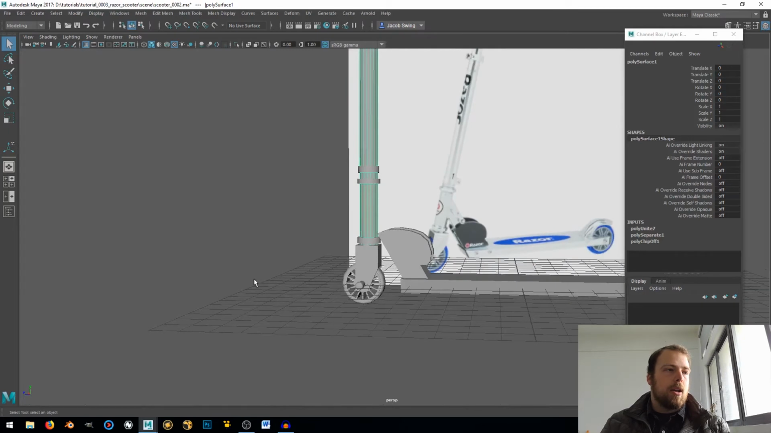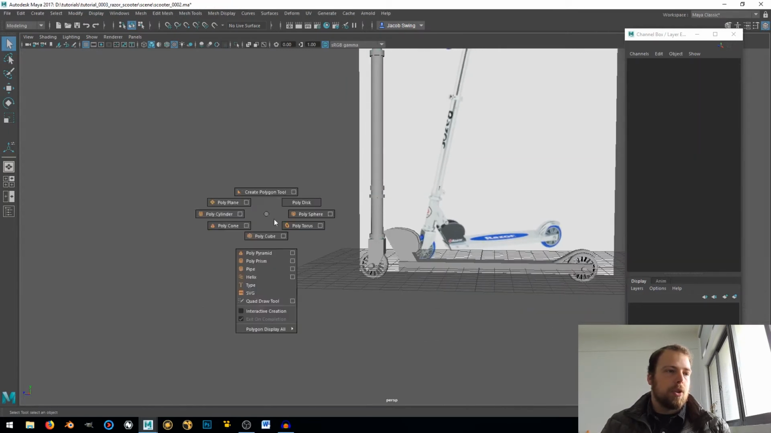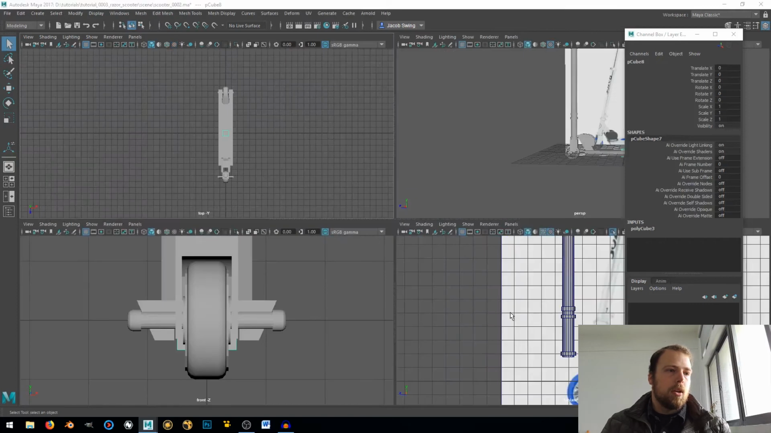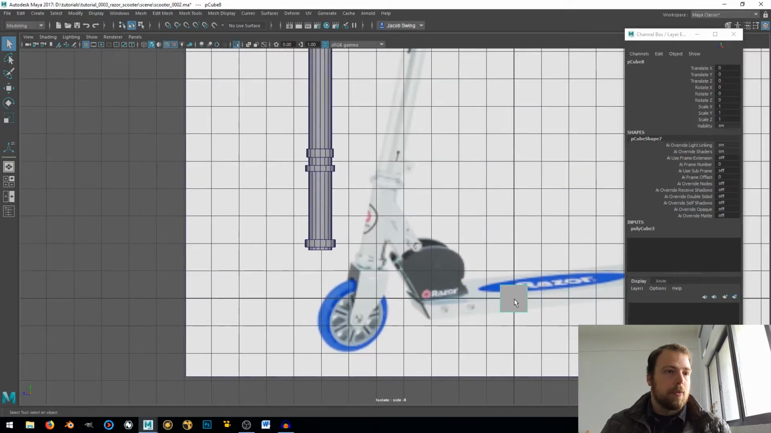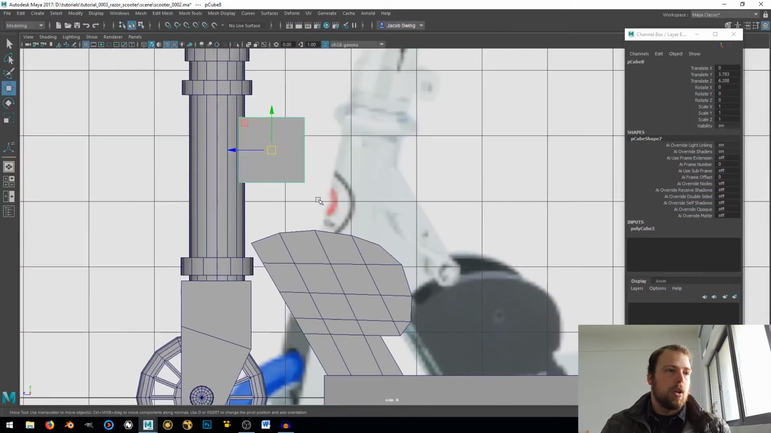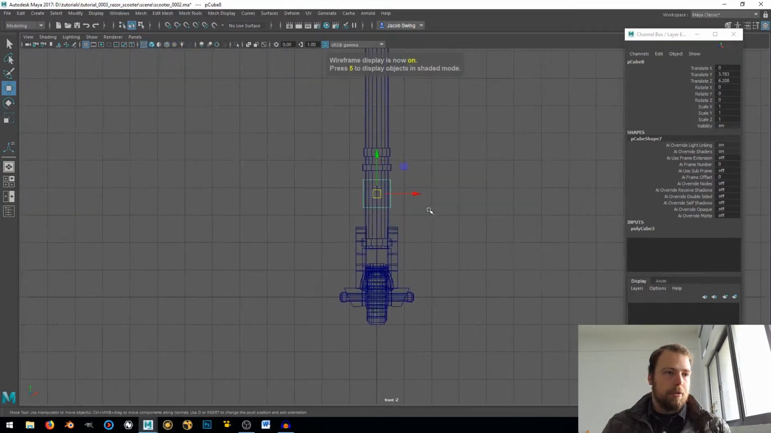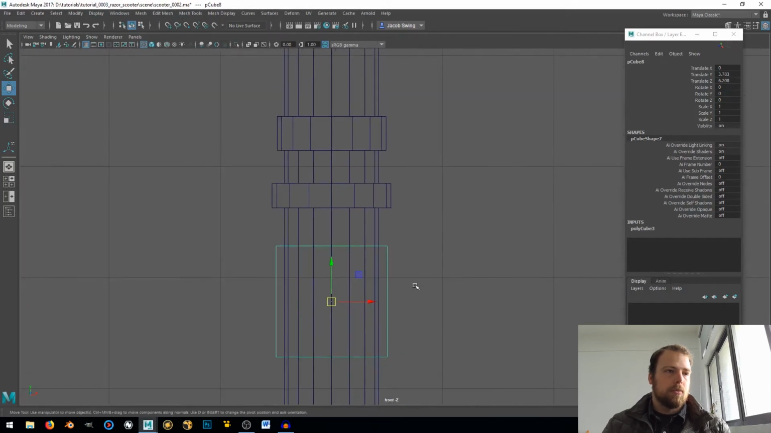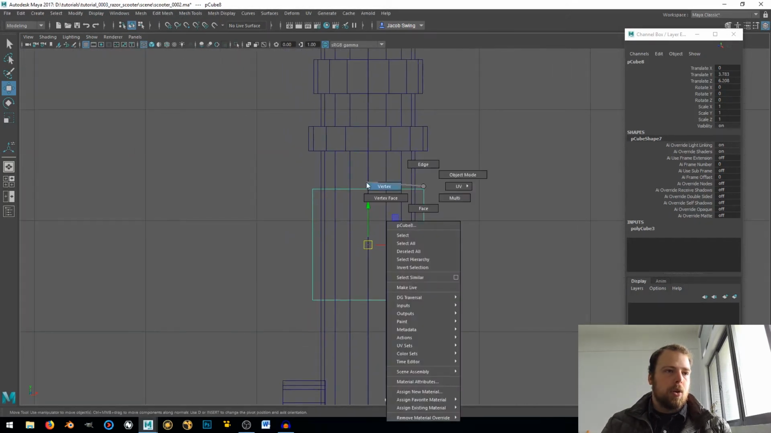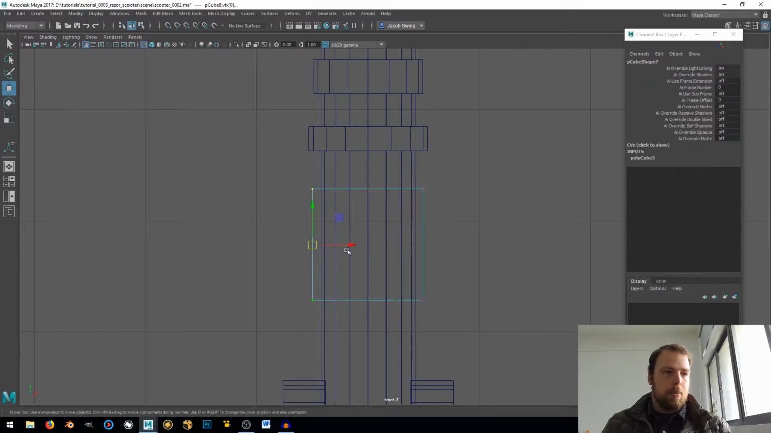Okay, next thing that we're going to do is we're going to go shift right click and go to Polycube, go into our side view here, and I'm going to grab this and I'm going to put this cube, and what we're going to do is make this little piece right here. I'm going to turn off solo mode, and actually I'm going to go into the front view and hit 4 for wireframe. And now I'm going to go to vertex, and I'm going to grab these vertices, and holding down V, I'm going to snap them to the outermost piece right there.